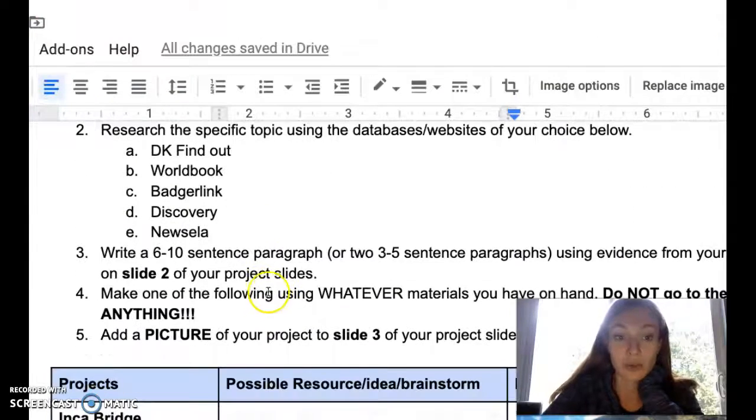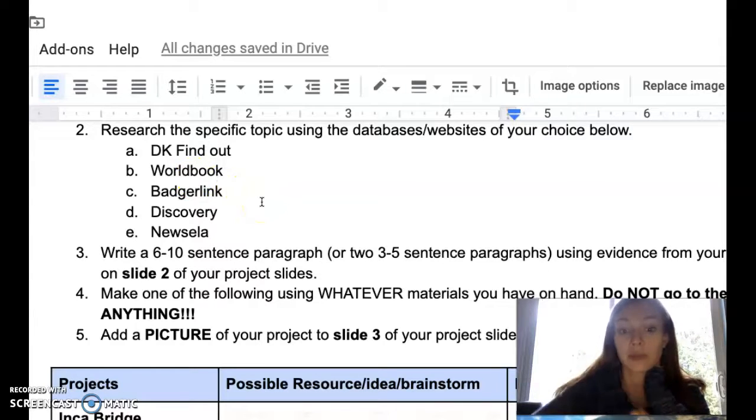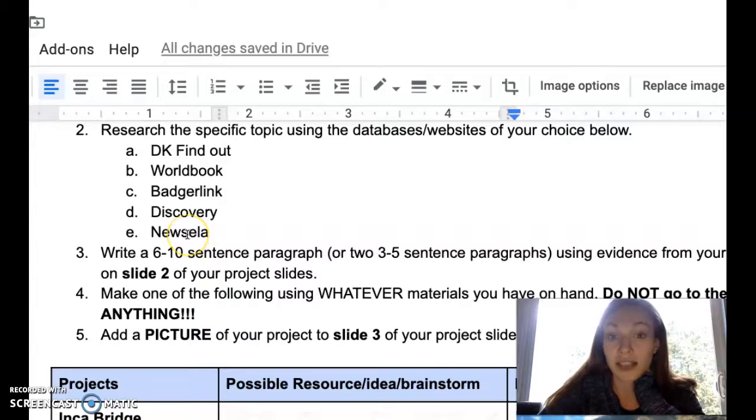You are going to be researching a specific topic using any of these databases or websites. So Worldbook, I will attach a how-to video on how to use Worldbook and all the other ones that you guys know because you've used them before. Badgerlink, Discovery, Newsela even. As you're researching, I don't want you to just jump right into the paragraph. I highly recommend taking notes. I'm not there to force you to do that.